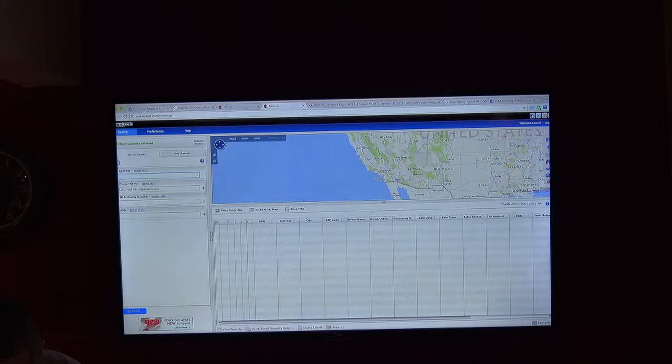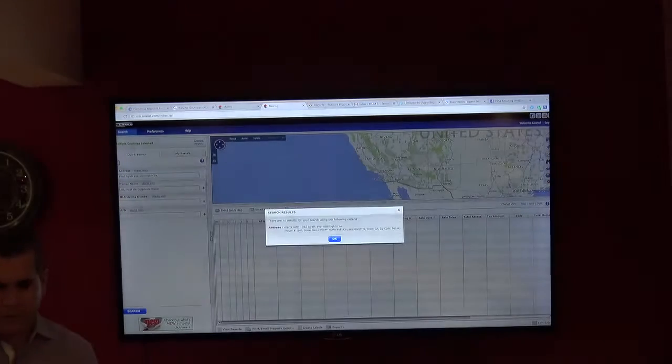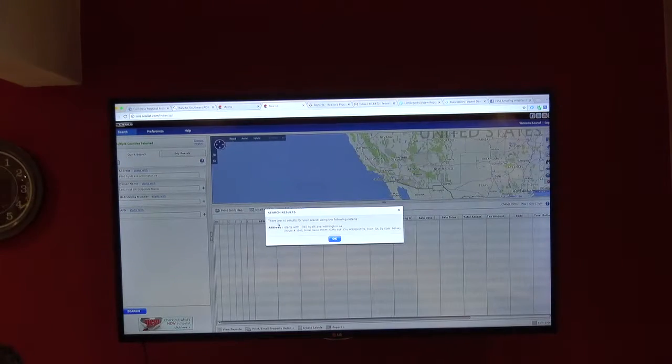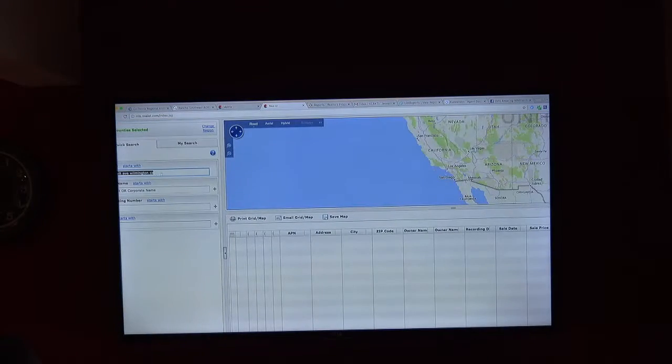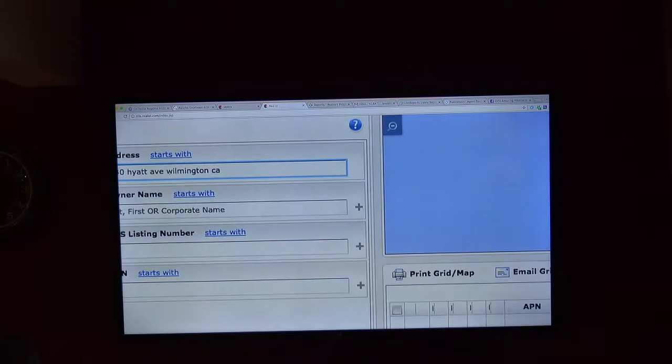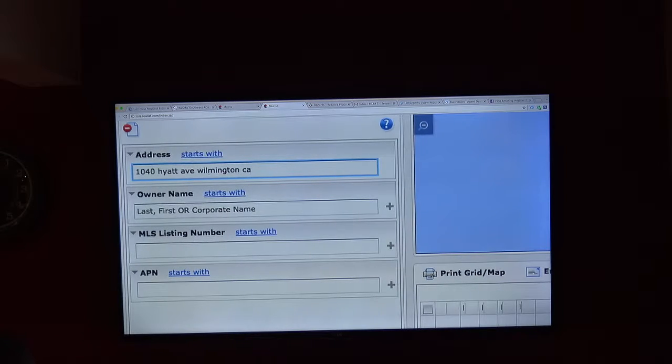Let's put the address again, Martin, 1040 Hyatt Avenue in Wilmington. I searched it. Did I misspell it? Or what's going on? How come they didn't give me that?